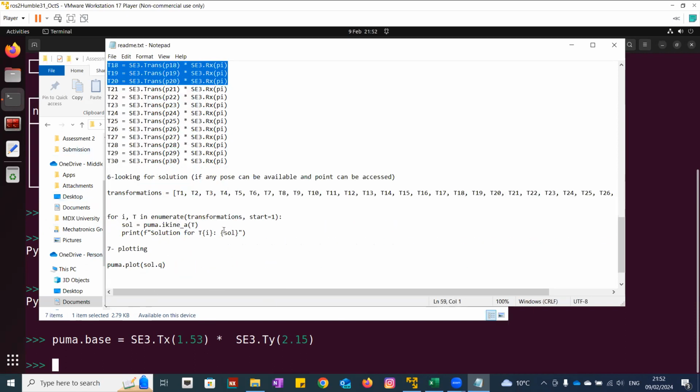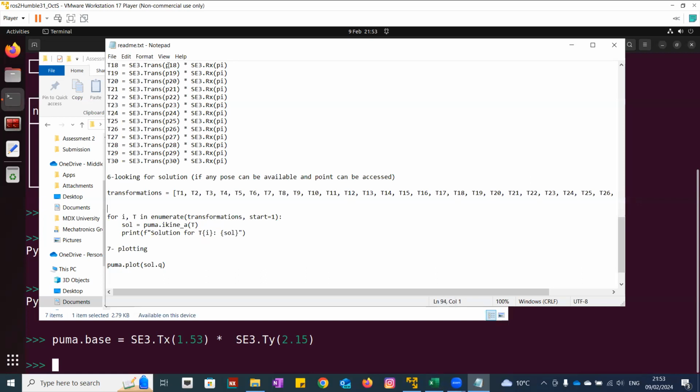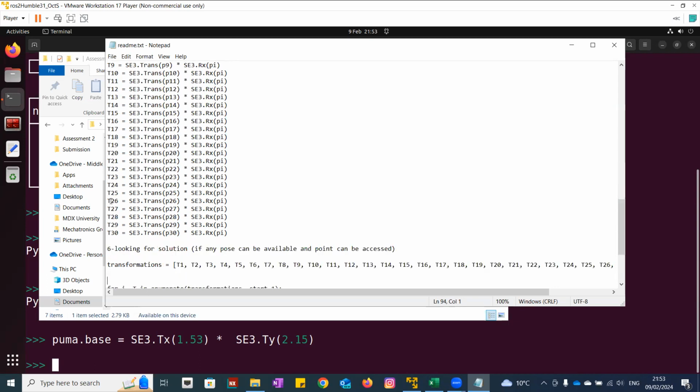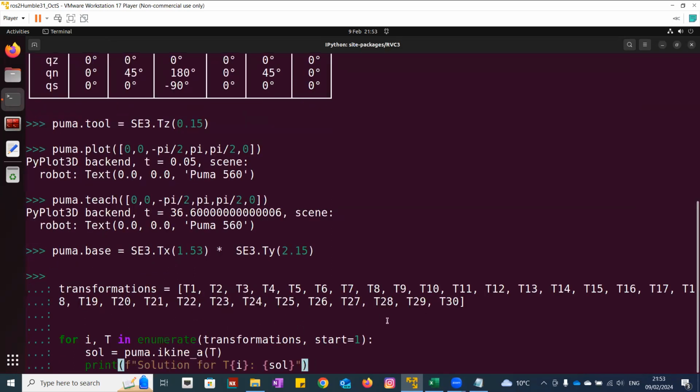We will enter them, and then we will use the solution command with all of these T points to find out whether the robot can reach them or not, ranging from 0.1 to 0.30, using the base chosen by us. For example, for now, the base which is chosen is 1.53 for X and 2.15 for Y. So I'm just going to paste that.